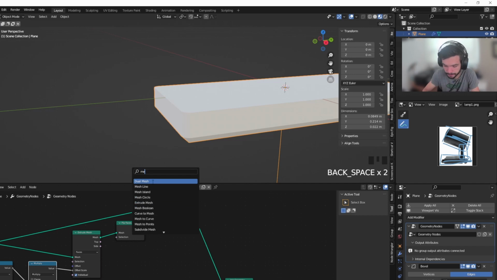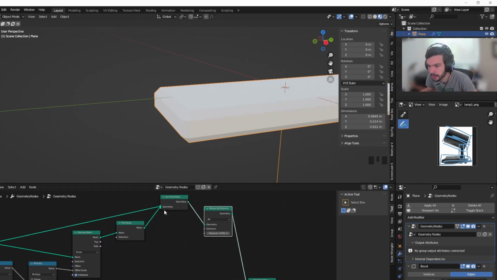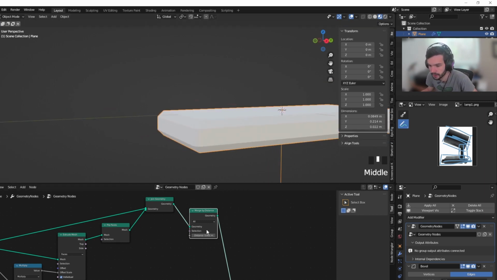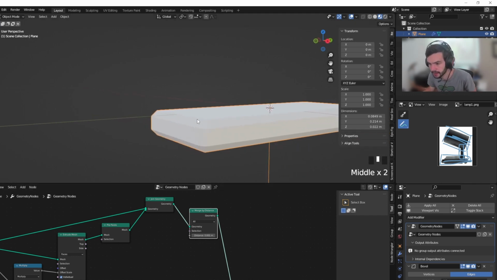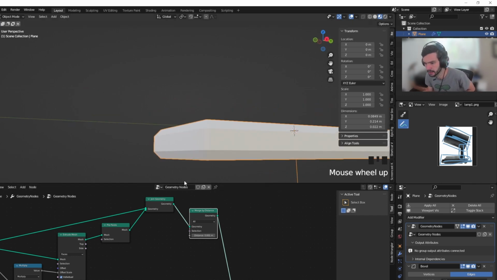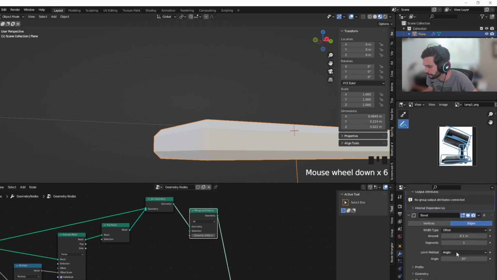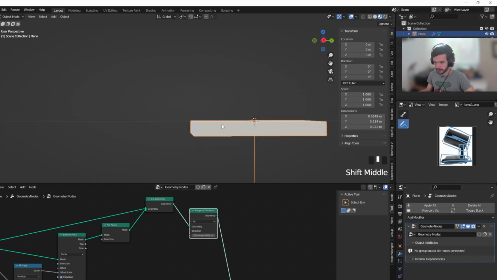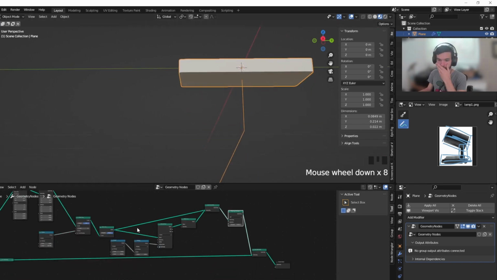So merge by distance, and you can see that now it actually bevels. We can change the distance here, but great, now we have our base that we can bevel with an extra geometry node. So yeah, we're almost done. Let me just take this bevel off. We don't really need it right now.